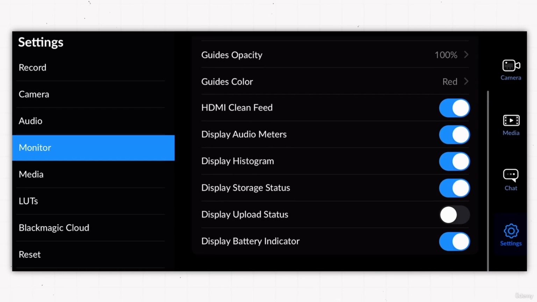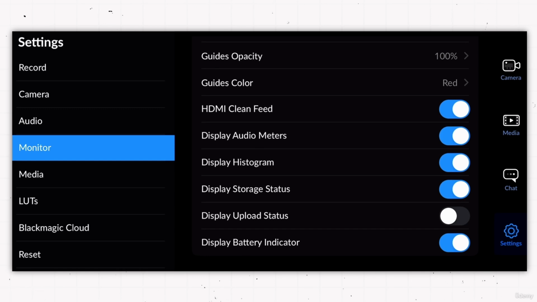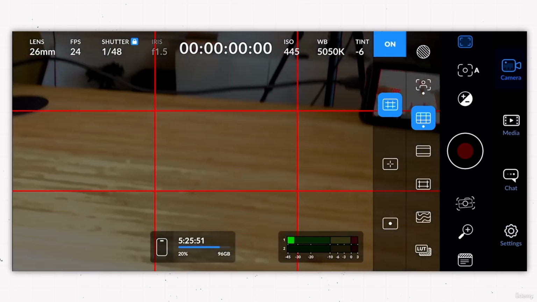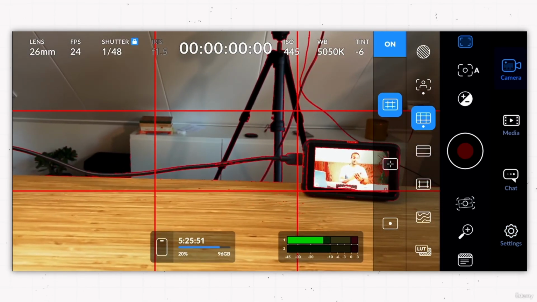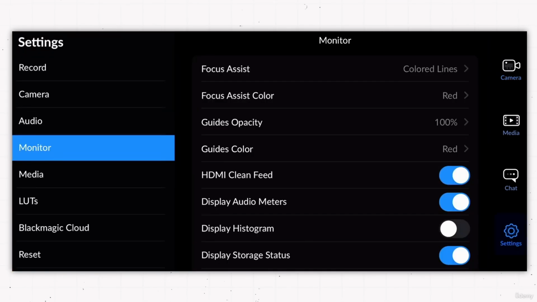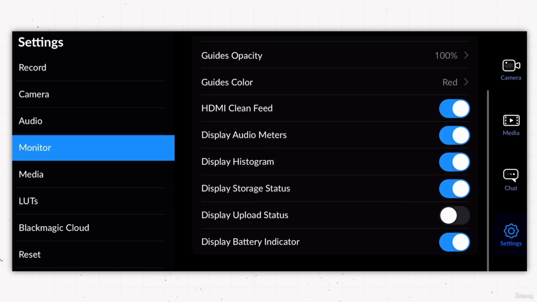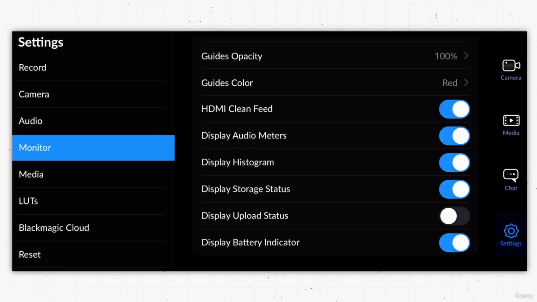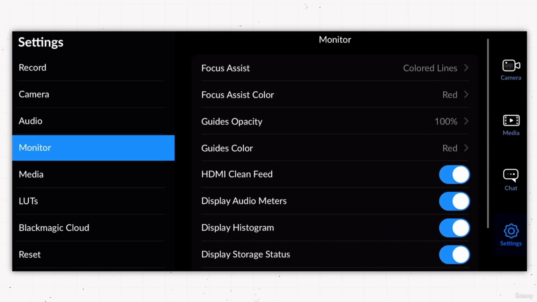And let's go back to HDMI clean. I don't do any changes here. Display histogram. You can turn off the histogram. So the histogram, what you saw on the side, that's gonna go out. But I just keep it because I wanna see if something is crazy overexposed. I keep all the other settings the same.